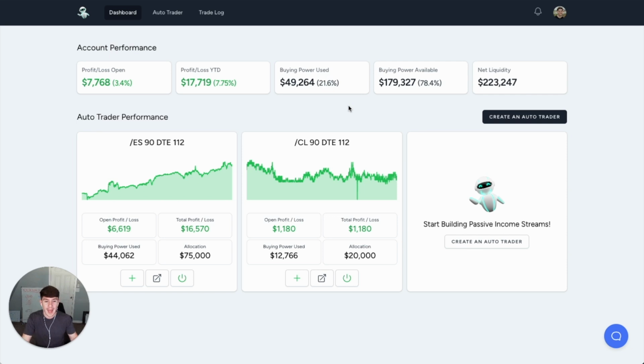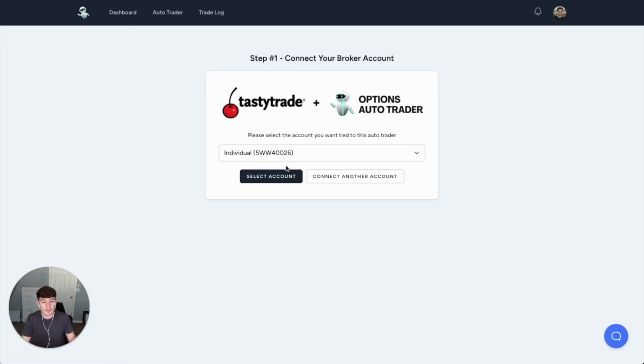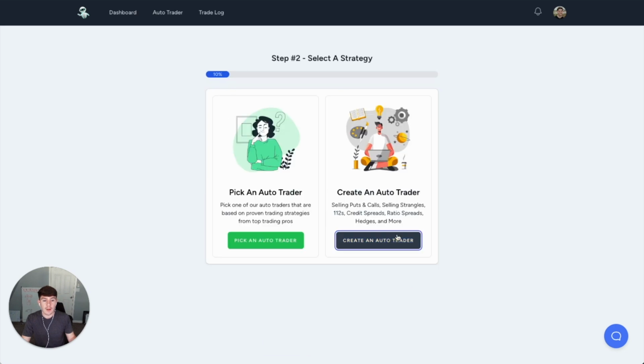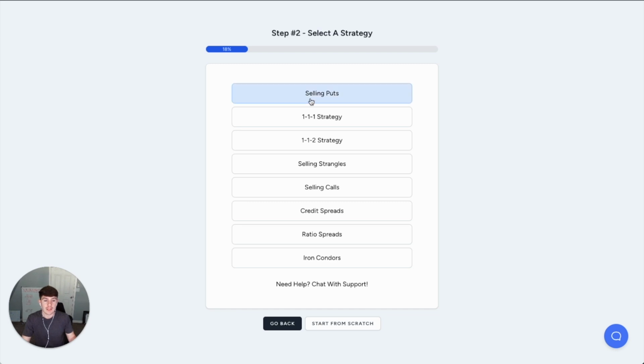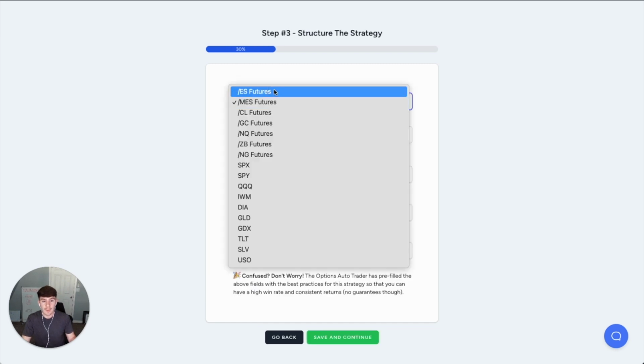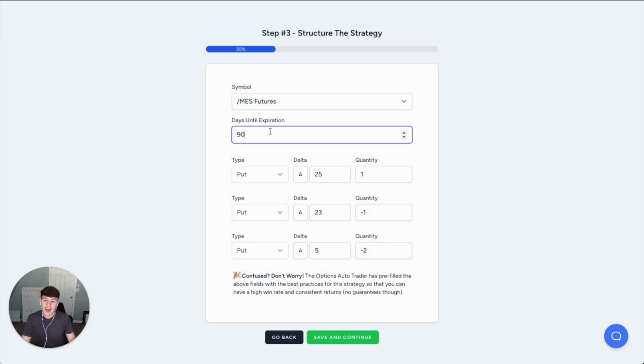So you may be like, Austin, how does this work? Because I don't want a bot that's doing something that I don't know. Well, this is something that you have full control over. So let me set one up for you. First thing you do is connect your broker. Then you create a 112 auto trader, which will only do what you tell it to do. So let's set up the rule. For the 112 strategy, I pick what I want to trade it on: ES, MES, CL, GC, whatever. Let's pick MES for this example. I pick how far out in the future I want to go. Best practice is 90 days, where you buy the 25 delta and sell the 23 delta, and then you can sell 2 of the 7 deltas, or you can change this to whatever matches how you trade right now, and then save and continue.